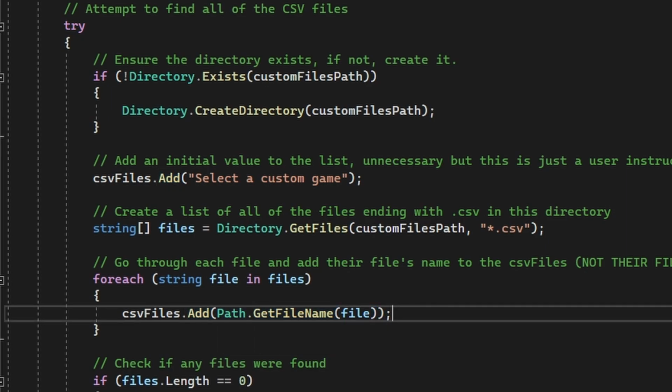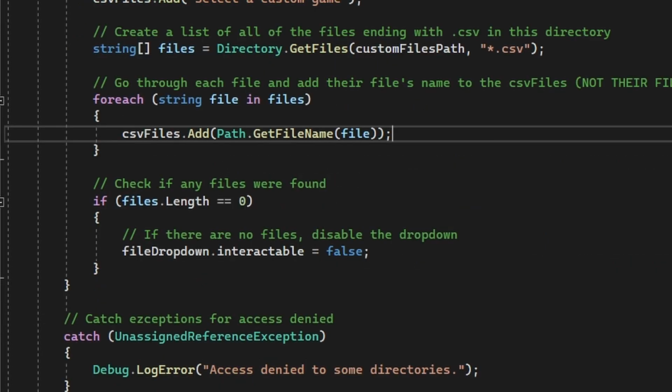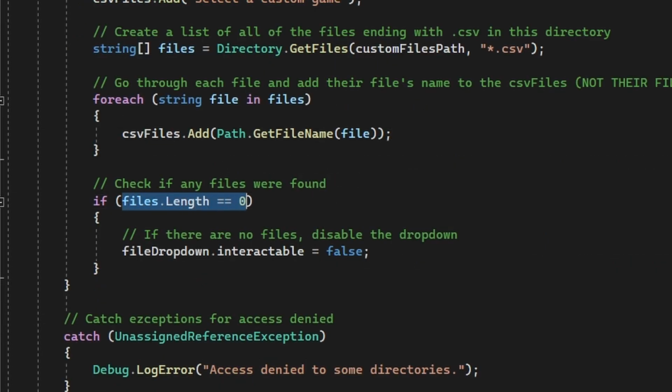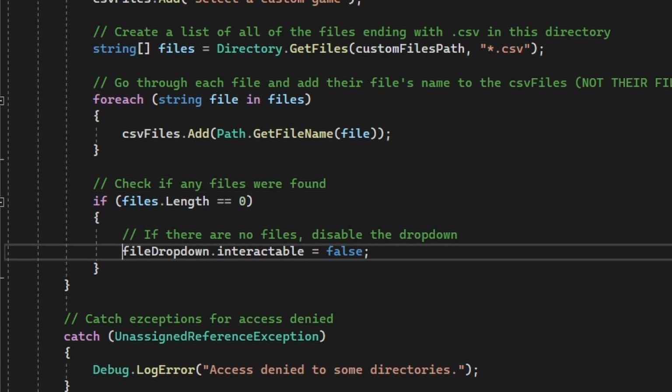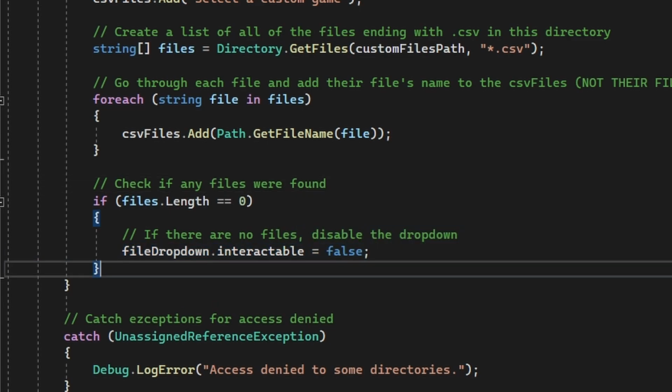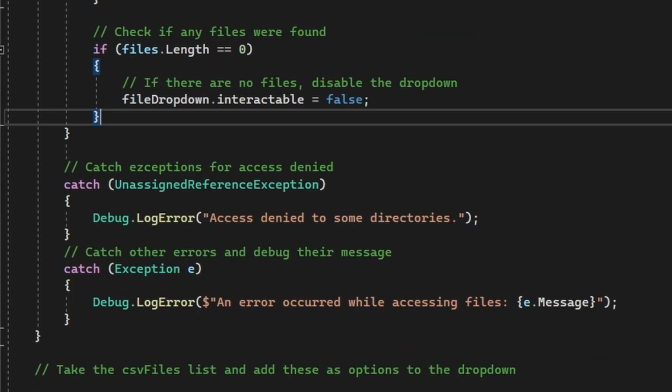So that's how we're going to strip off all of the path information and just keep the file name for each file. Then, if the list is 0, there's 0 found, we want to make sure that we're not able to select the drop-down because then there's nothing to select from. I don't want the user to be able to do anything.